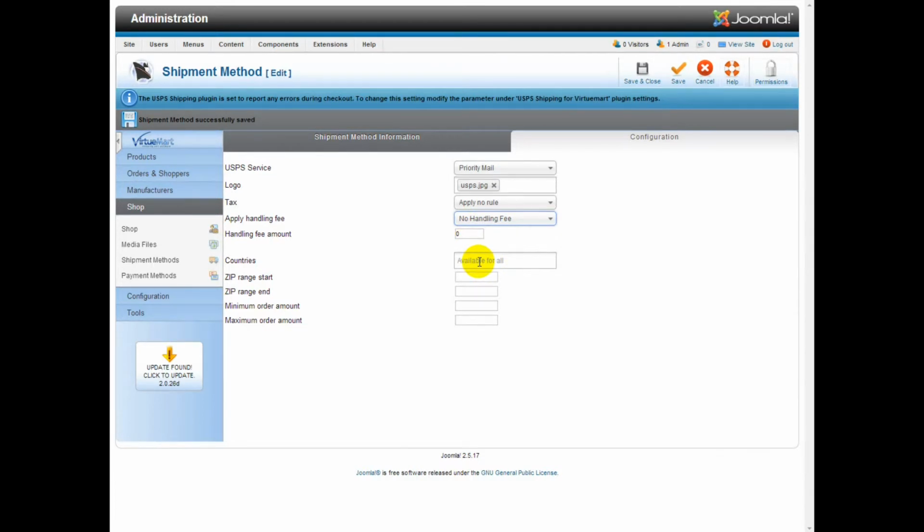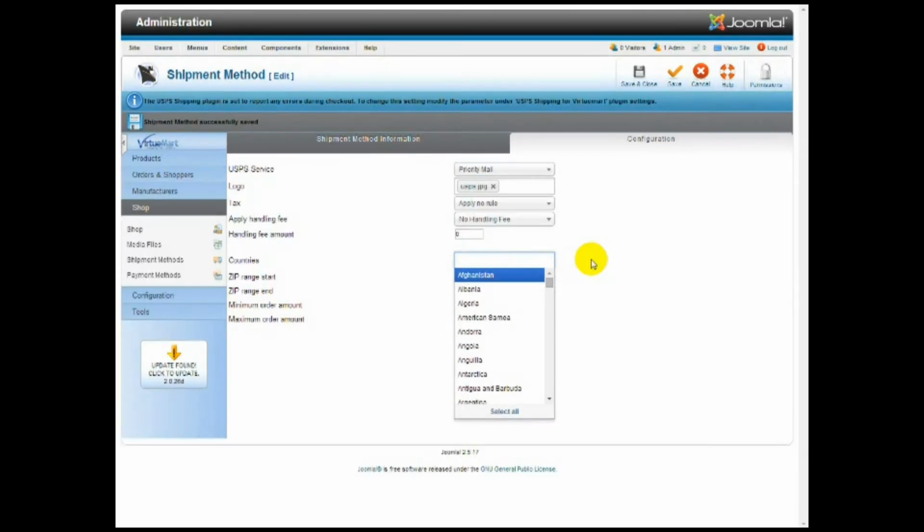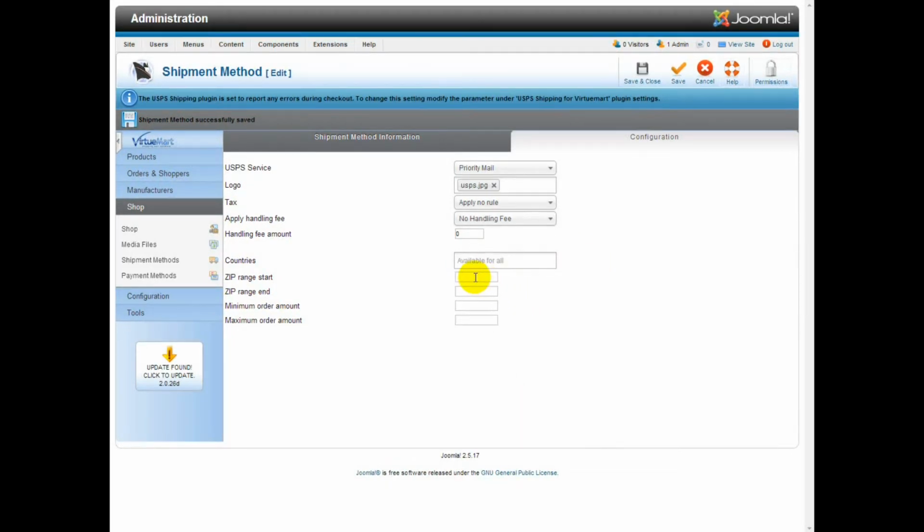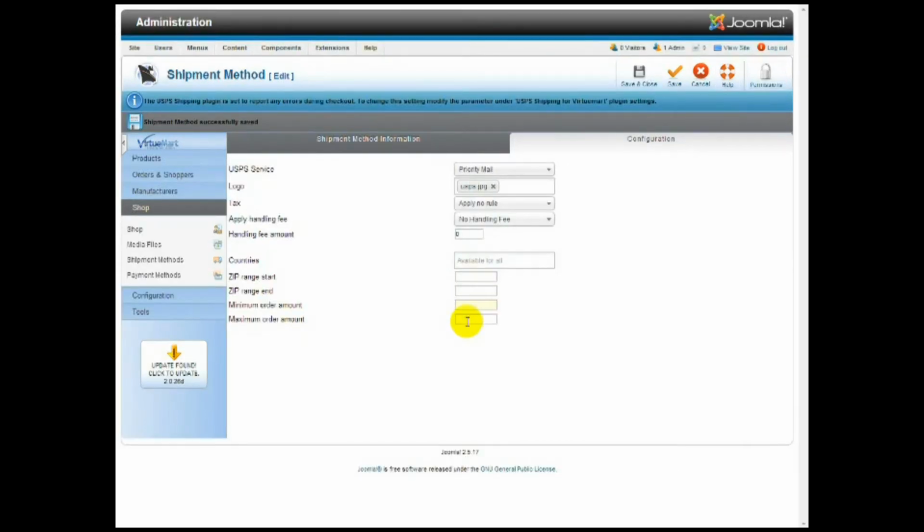If you want to limit the shipping method to certain countries, then they can be selected from the country drop-down list. The shipping plugin will automatically choose domestic shipping options if the delivery address is in the United States, Virgin Islands, or Puerto Rico. If you want to limit the shipping method based on zip code ranges, you can enter the starting and ending zip code numbers in these fields. Finally, if you would like to limit the shipping method based on the total cart amount, you can enter the minimum or maximum order amounts in these fields. This is useful when offering free shipping on orders greater than a certain amount. In this case, you would also create a standard shipping method provided by VirtueMart to offer the free shipping when the order reaches a certain order amount.